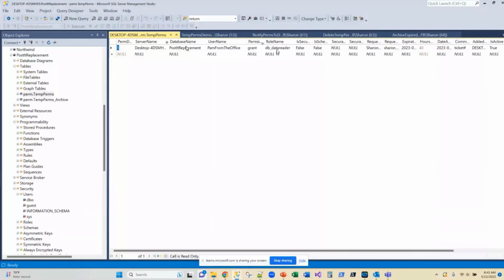So it is a role, data reader. Then I have some switches here. Is it a securable? No. Is it a schema? No. And if it were a securable, I would put that information in here. I have requested by. In this case, it's me. I'm the one requesting it. So I have my own name and my personal email.